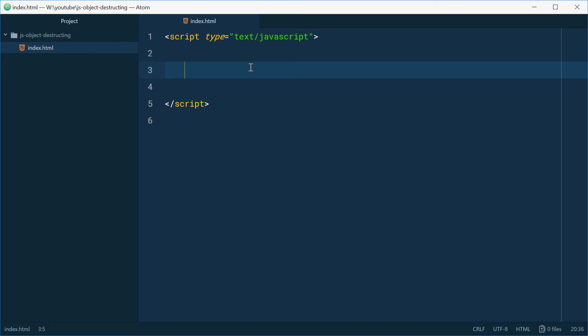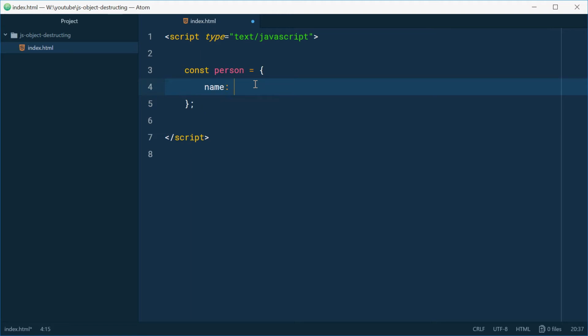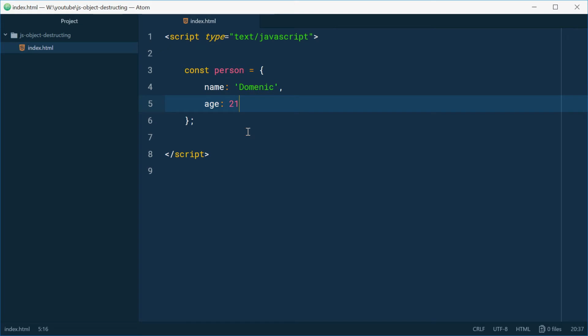It's a way you can basically just extract values from an object and put them inside individual variables. For example, if you define an object called person with a few properties such as name and age, just like that. Now with this object, what if we want to extract the properties from this object and set them to individual variables? We can do this using this syntax right here.